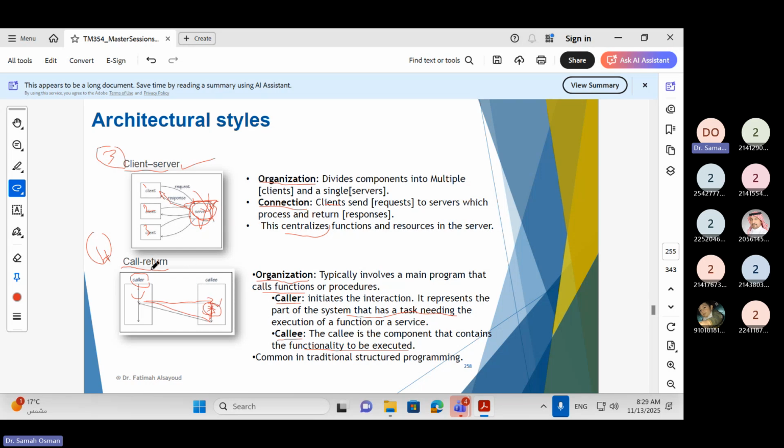So this is called a call return architecture. This is traditional structured programming. These days, most people are not using this technology. It's a very traditional technique, structured programming. So this is what we call a return. Here we have client server, and here we have call return technology.